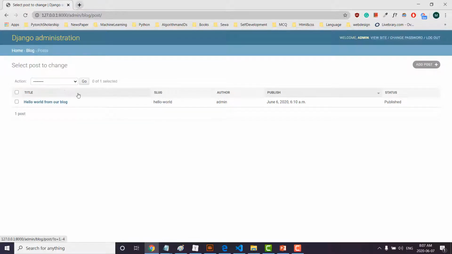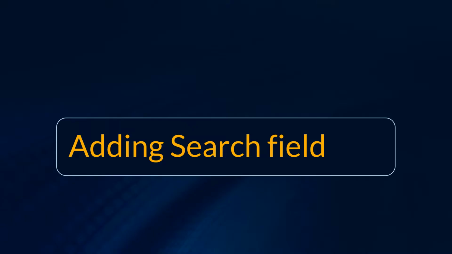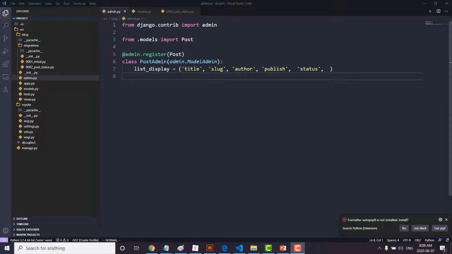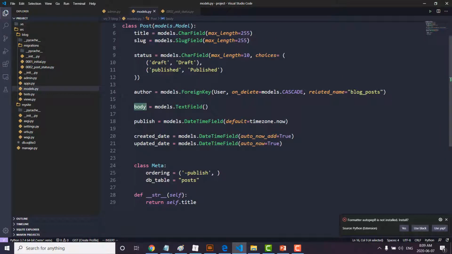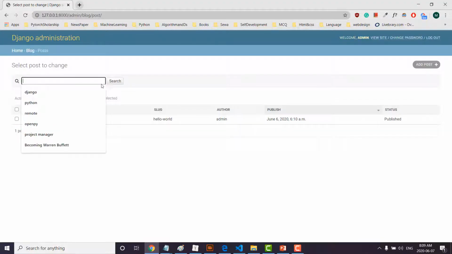So here you can see we have 5 different attributes. Now let us add a search field in the Django administration site so that we can search the posts. To add a search field, we have a search_fields attribute that we can use. So we want to search the post using the title and the body attributes. Remember, these attributes must be present in the post class. So we have the body and a title. So let's run the server. As you can see, we have a search field right here. So you can search hello.